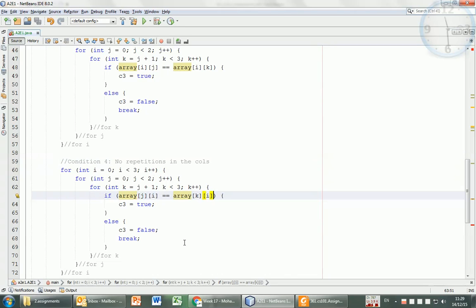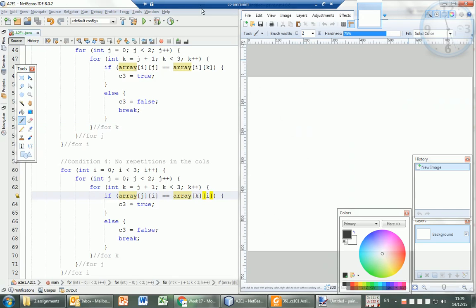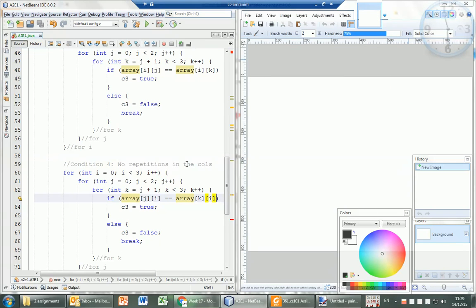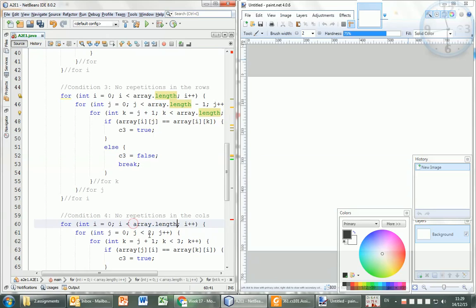I need to check it. I'm not going to just do it like that without checking. So let's go back and check it again. Too bad I closed paint.net. Okay, let's put it back here, and this one back there. Of course, I forgot to generalize. This is array.length. The same thing, this is array.length - 1, and this is array.length.